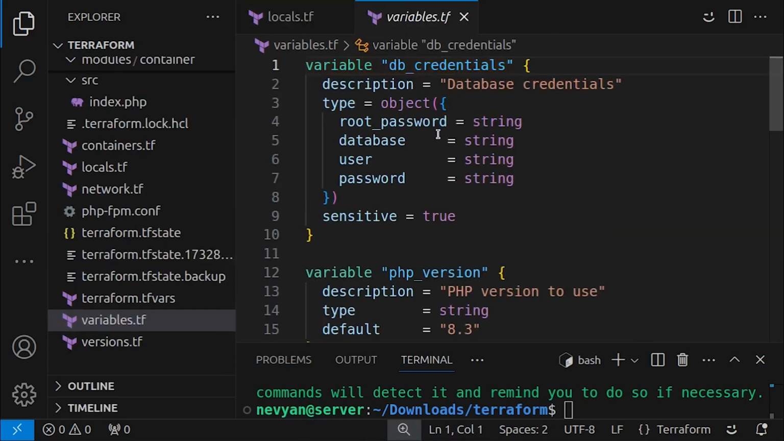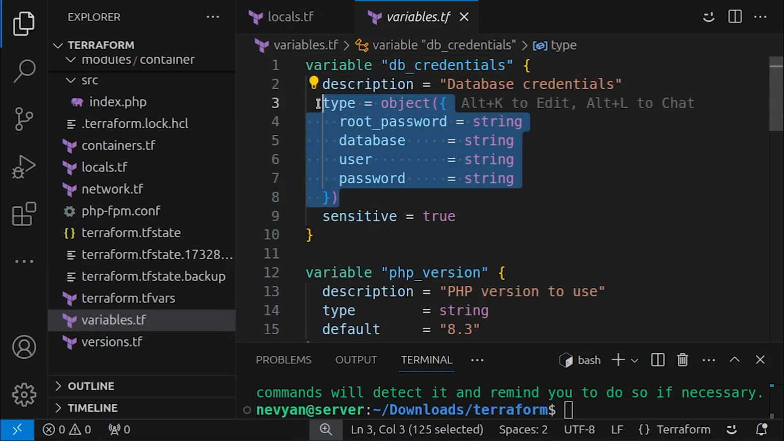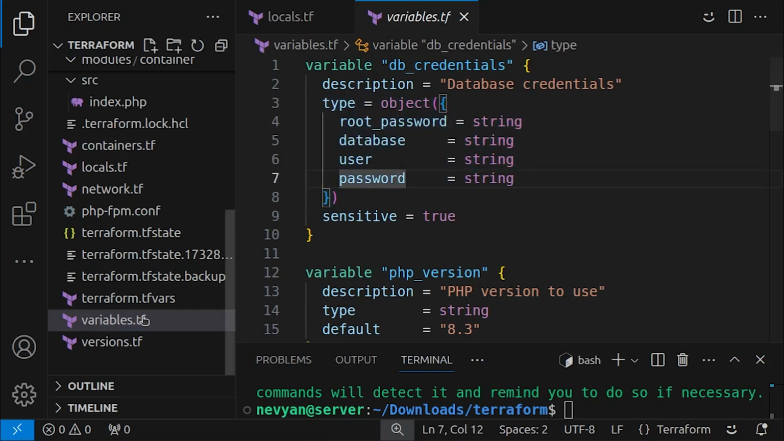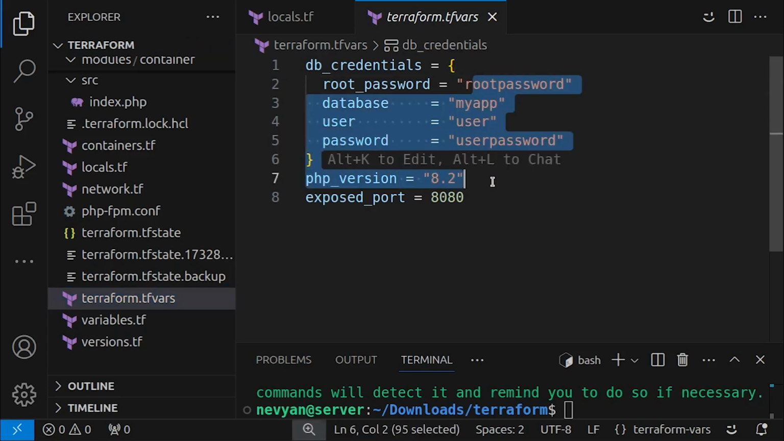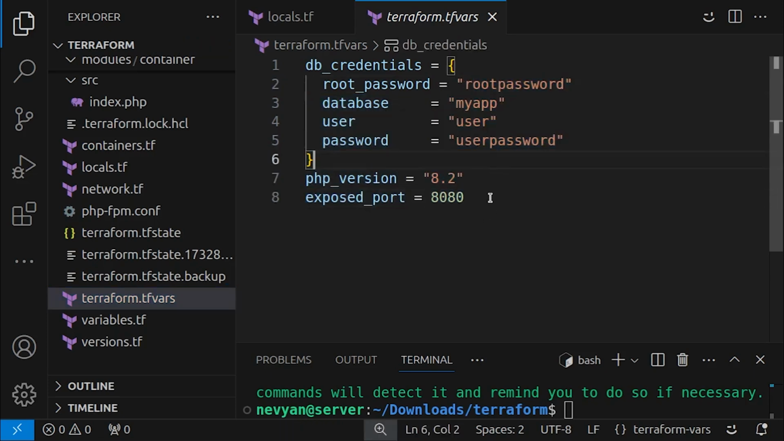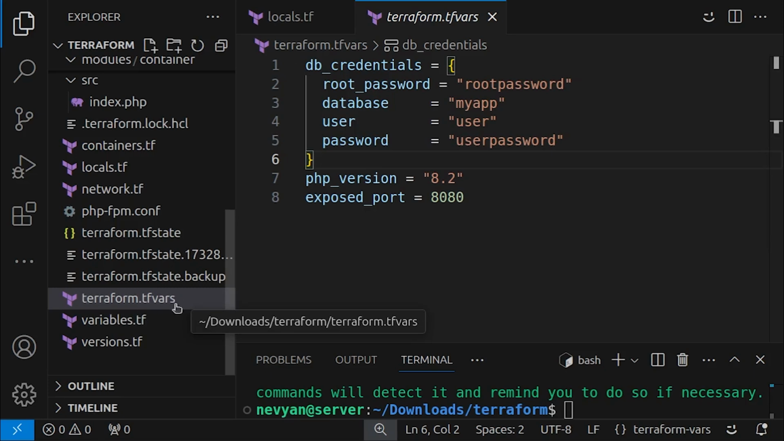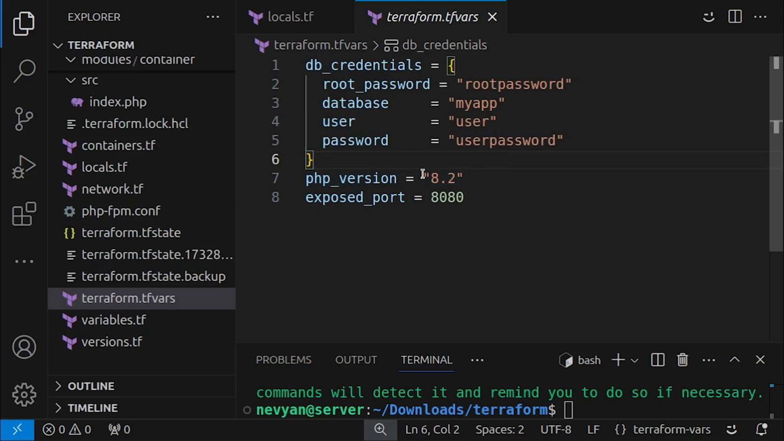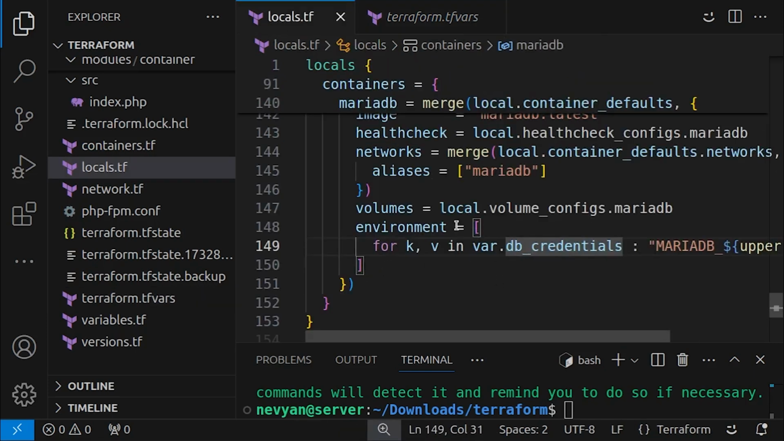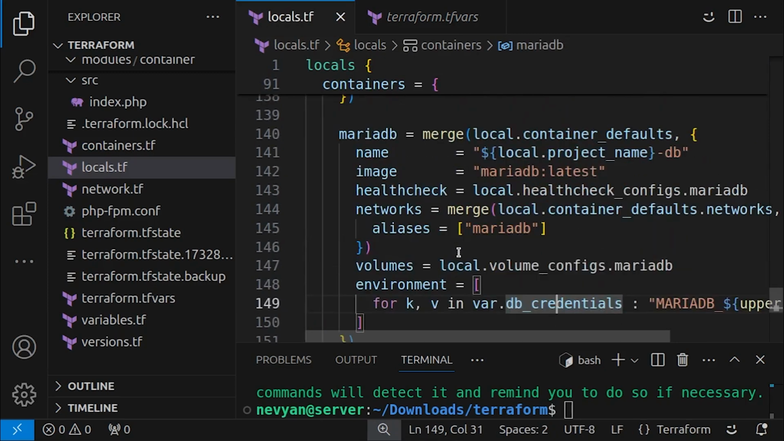If we click here, we see the object structure, but we don't see the values. Here they are just defined inside of our variables.tf. If we go to the other file, terraform.tfvars, here we have defined all the sensitive information. There are several ways you can define this, and you can have one .gitignore file not to commit this file in the repository. You can also use secrets. The point is not to leak this information. So basically, we'll read this data and we'll provide it as an environment to our MariaDB container.